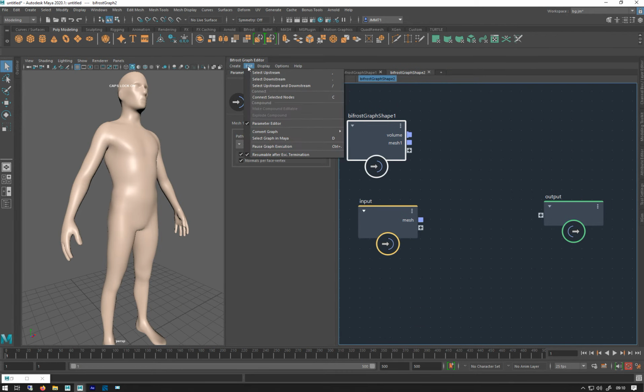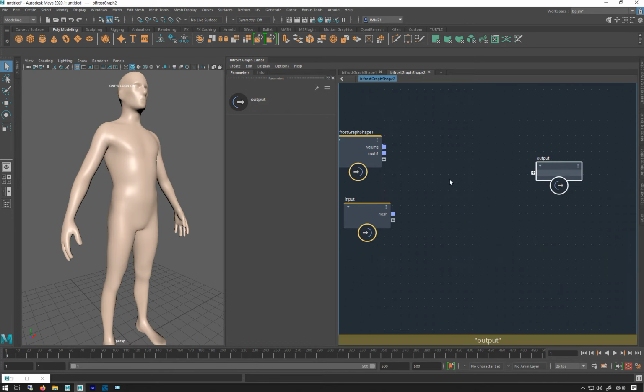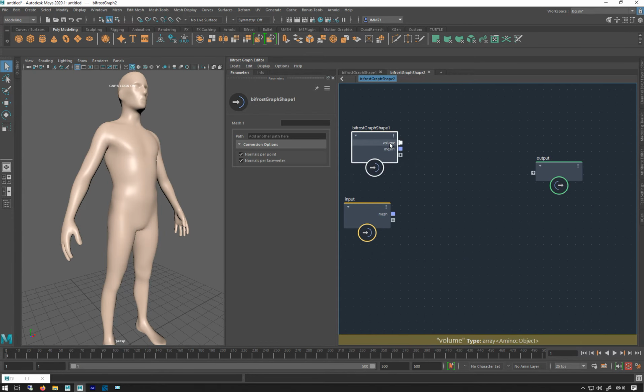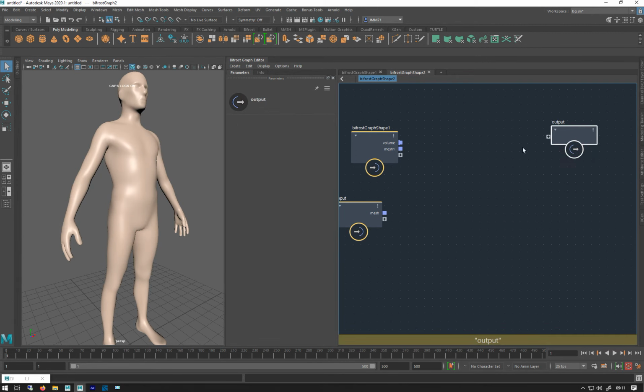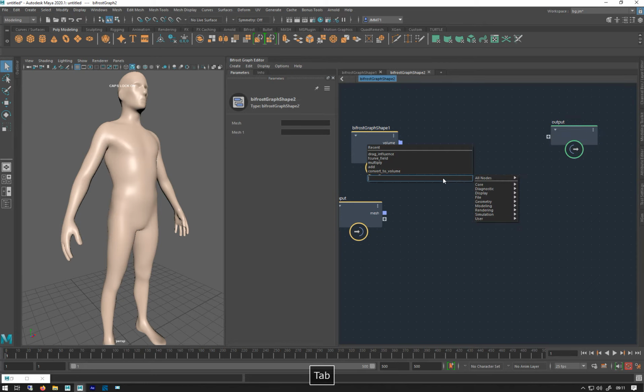Other good tips for speeding up, I think I mentioned before, but turn off resumable unless you need it. That speeds up simulations. Right, so I've got a volume of the mesh, and I've got the mesh. So first thing I'm going to do is I want to make a voxel field of this guy. So I'm going to go tab, voxel field.